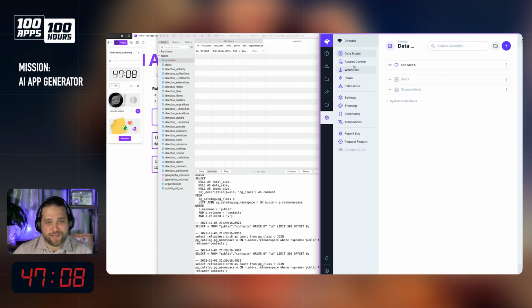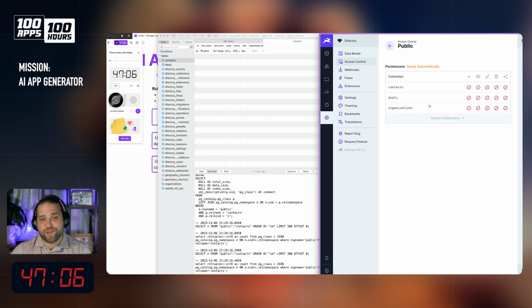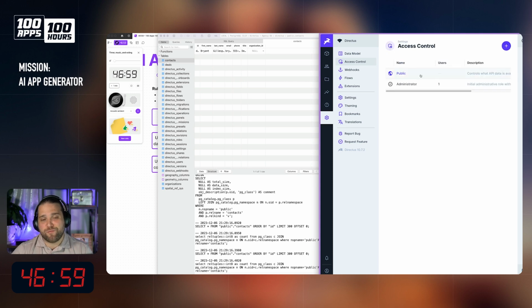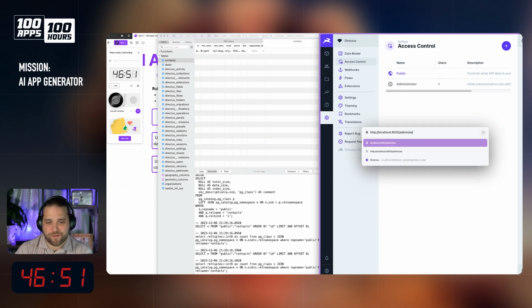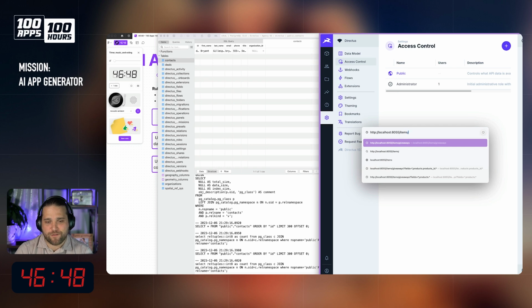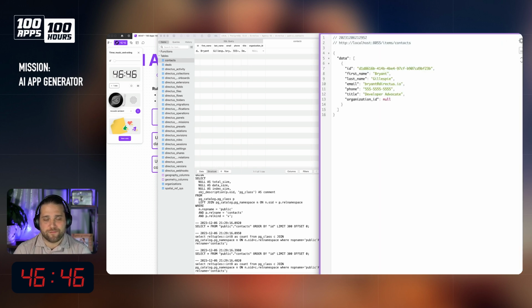So I could go in, and for any of those collections, I could give read access to just the general public. We could also create different user roles here. But if I were to just copy my address, I could do items/contacts, and boom, I get a ready-to-use REST or GraphQL API that we can use to build our backend with. That's great.